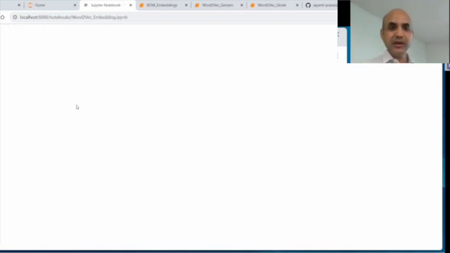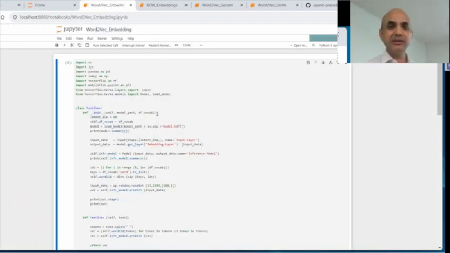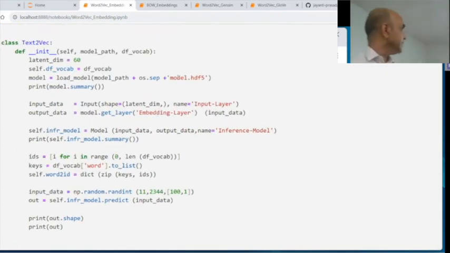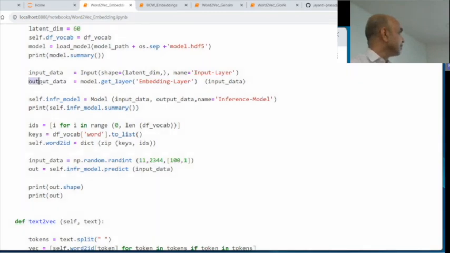So I have one Jupyter notebook called word2vec embedding. What it does is first load the model, and from that model it reads this particular layer. There are stacks of neural network layers. Here the input layer we are creating ourselves, and we are pulling this embedding layer from the trained model and putting it under that input layer.